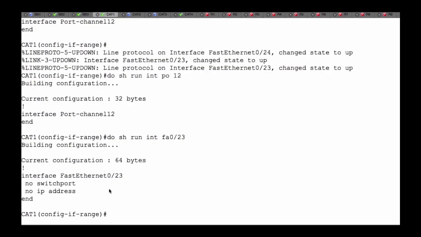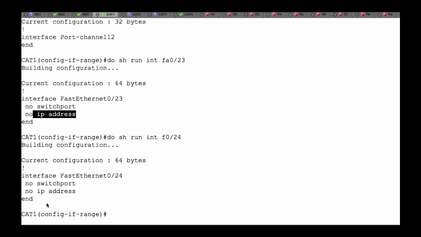Now notice the problem. I created everything out of order. So here I've got no switchport, I've got no IP address configured on this, and notice what it did. The moment I typed no switchport, it removed all the configuration under these particular interfaces. If I repeat this for 24, do show run interface Fa0/24, we're going to see the exact same thing. So that's not what we wanted to do.